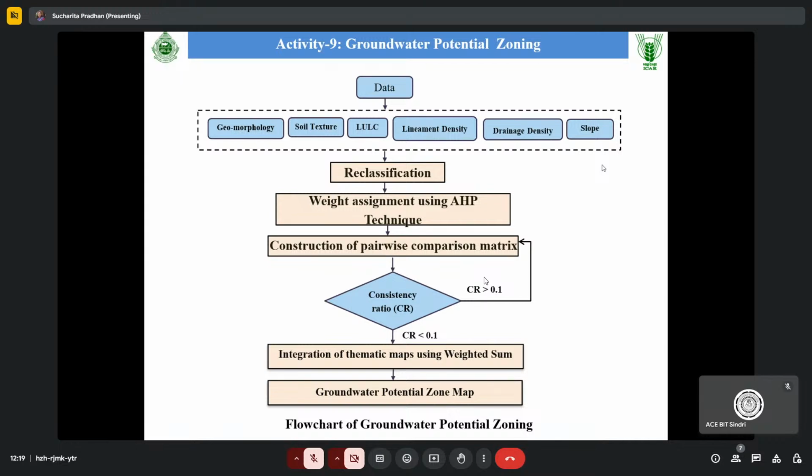But if you have other data like aquifer parameters or specific yield and permeability, then you can use those data for your analysis. So what we do, we first delineate those six parameters, six data, then we classify it. So we have used the analytical hierarchy process. Why have we used it?